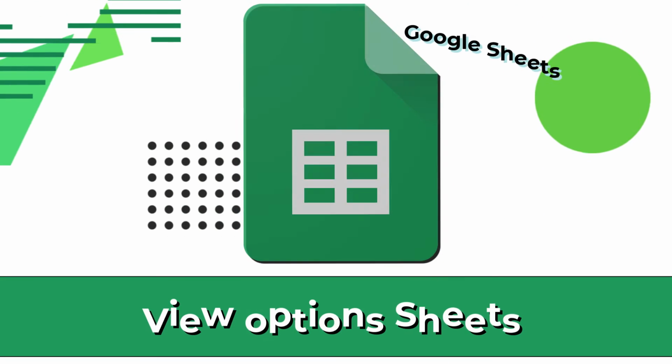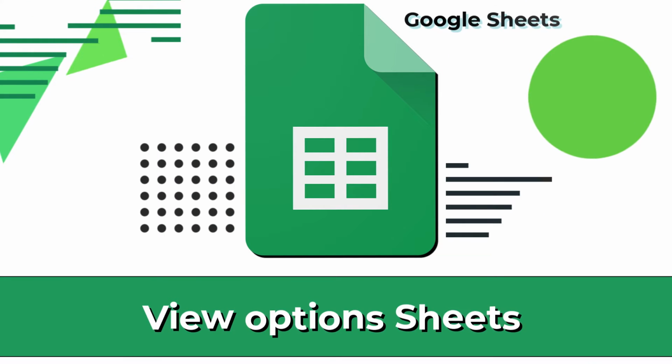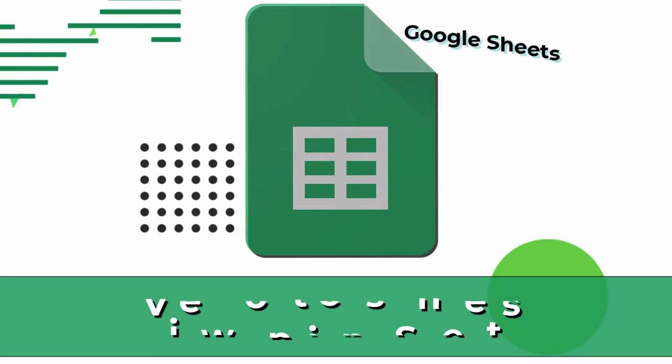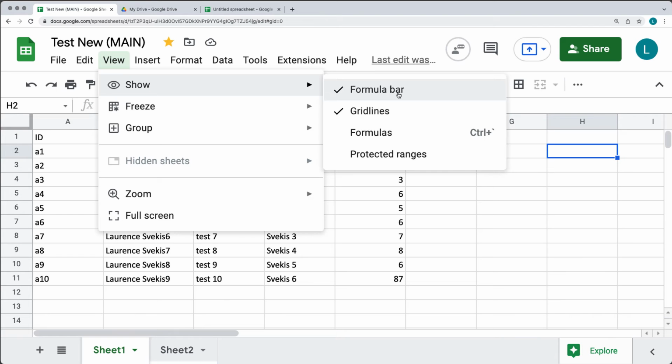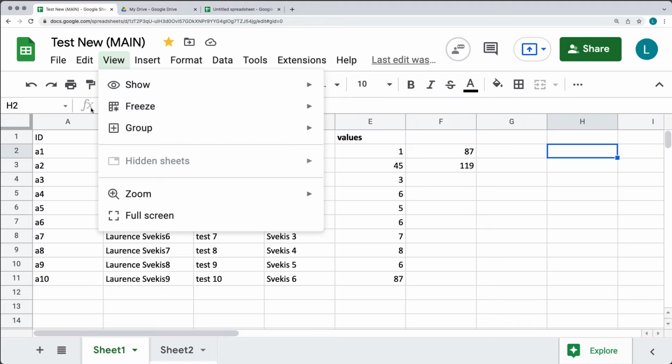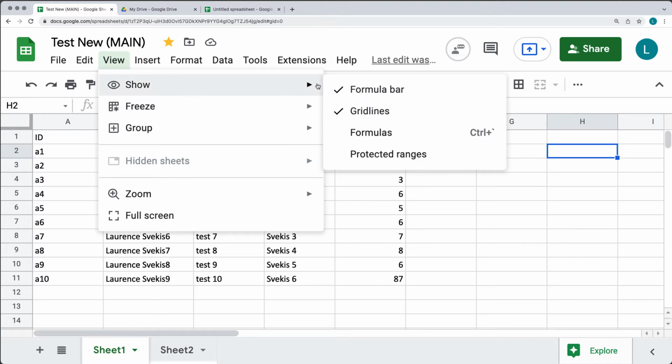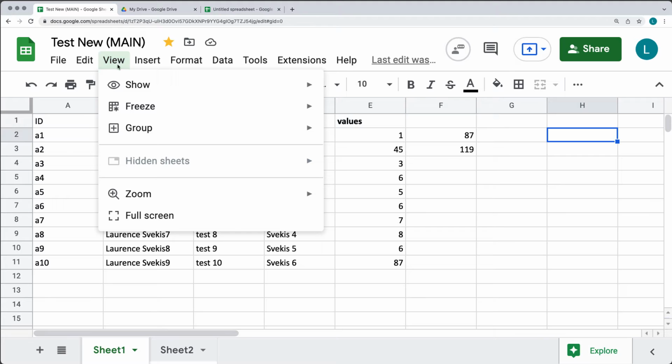Hey, in this lesson we're going to be looking at some more view options. Most of the view options are available under View. Selecting View, you do have the option to Show, so you can hide the formula bar. That's the bar here just below the quick menu. Selecting that, you can hide it and unhide it.